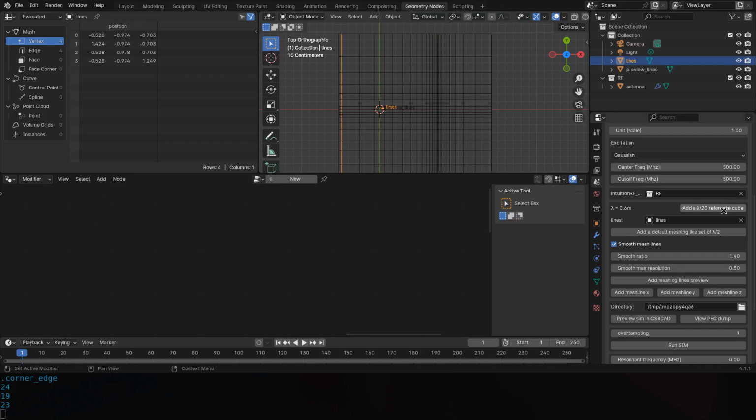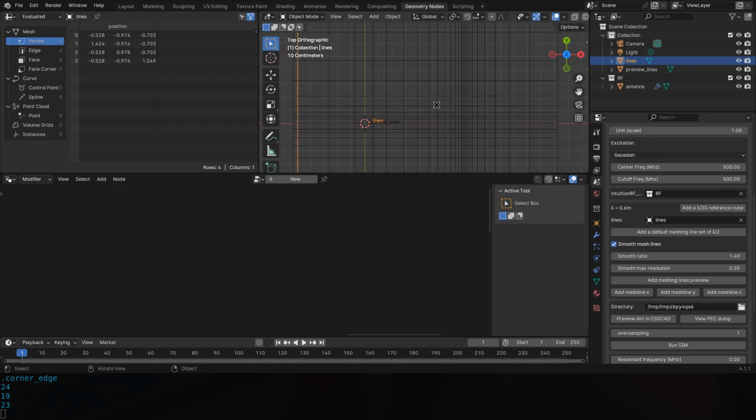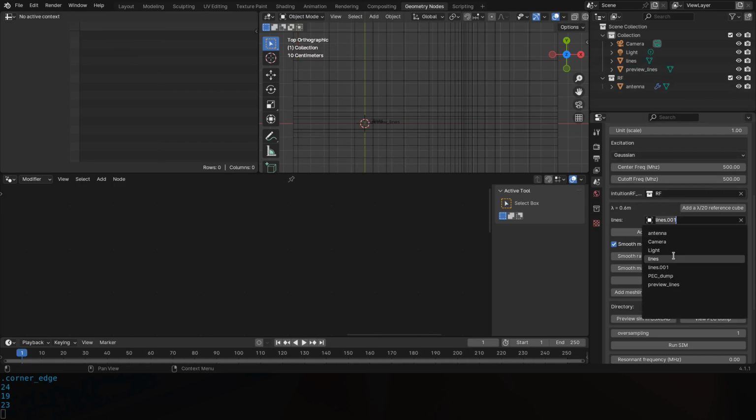Now you can use this lambda over 20 reference cube function, and what it does is it takes your center frequency here and adds a cube of corresponding lambda over 20 size, so that you can check that your meshing is at least as fine as the wavelength over 20, which is the recommended size for OpenEMS. So let's do this. That was not it.